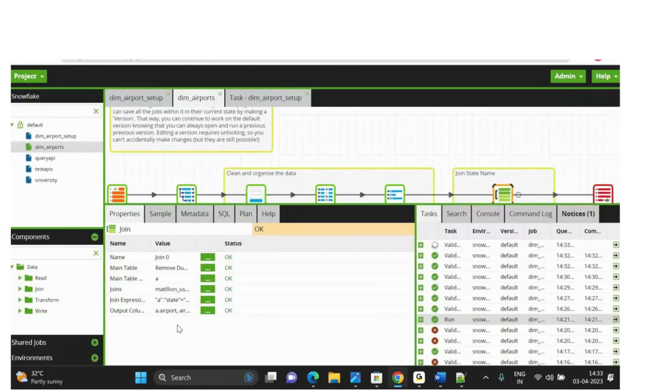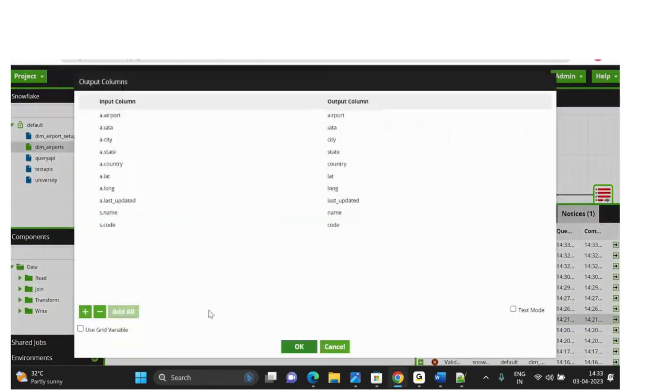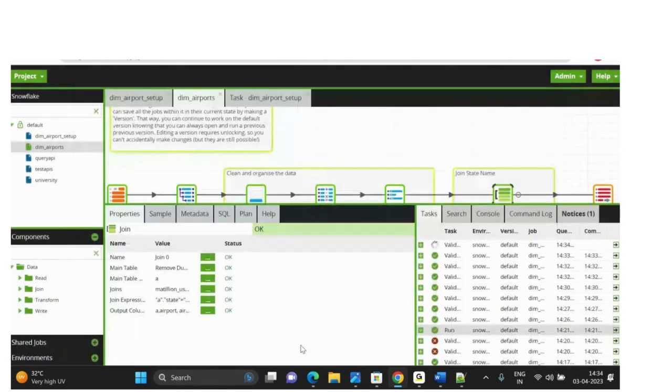Once you join two tables, what output do you bring? From the left table, the original table: airport, idata, city, state, country, latitude, longitude, and last updated, which we just generated from the calculator. And there are two columns we bring into the target table, called name and code. These two columns come from the other table, and we add them to send into the final table. That's the reason we add these input and output column mappings here. Once you add them, whatever logic and steps we added, it also generates a SQL statement in the background.